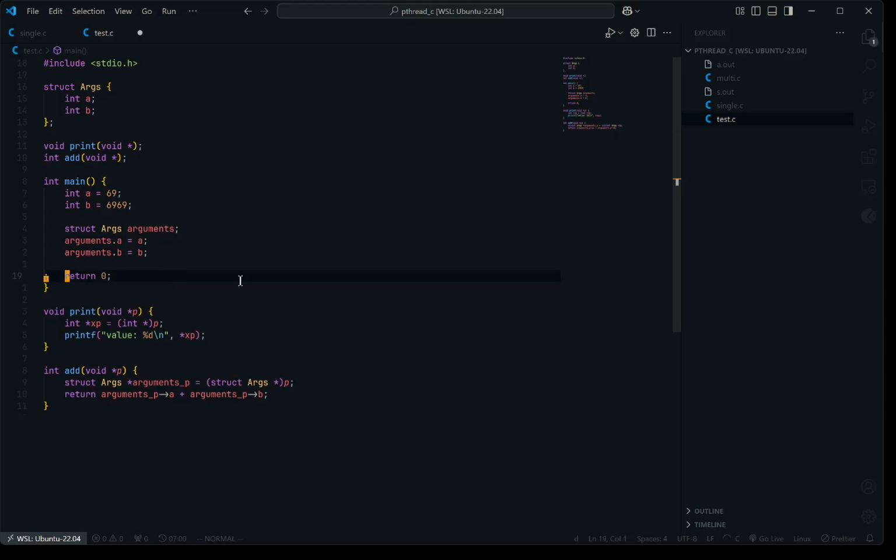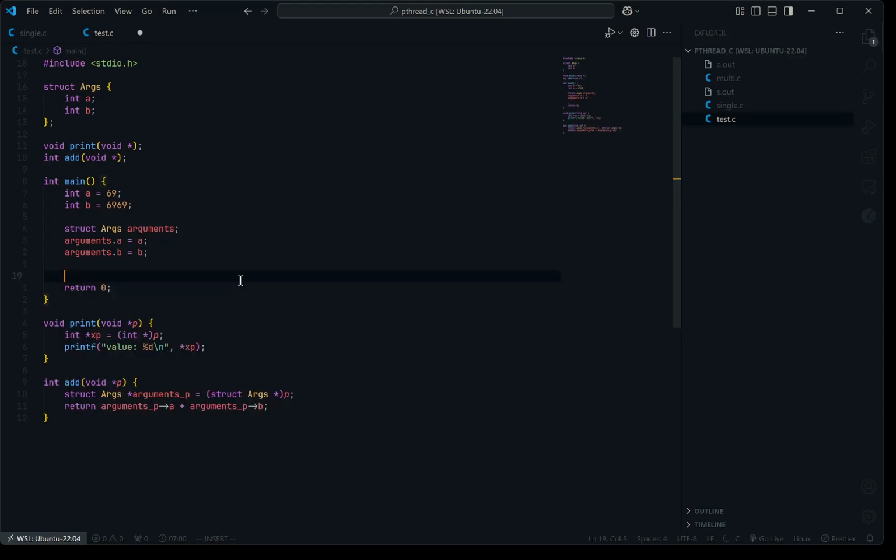Oh yeah, let's call the function as well. Instead of print, let's call add, and let's hold the value in this variable called val. So what we are going to do is pass the memory address of arguments, and what is the issue? The issue here, and void pointer. Let me quickly check.